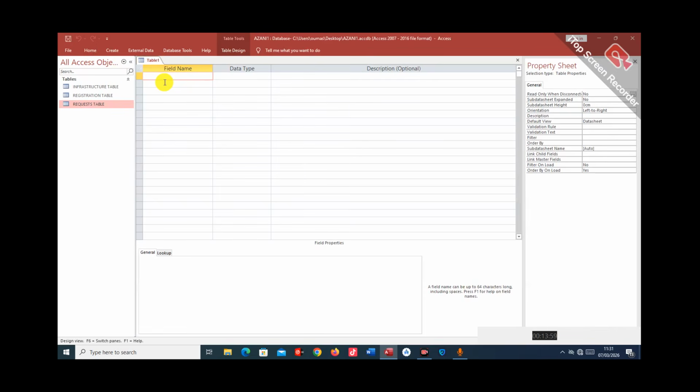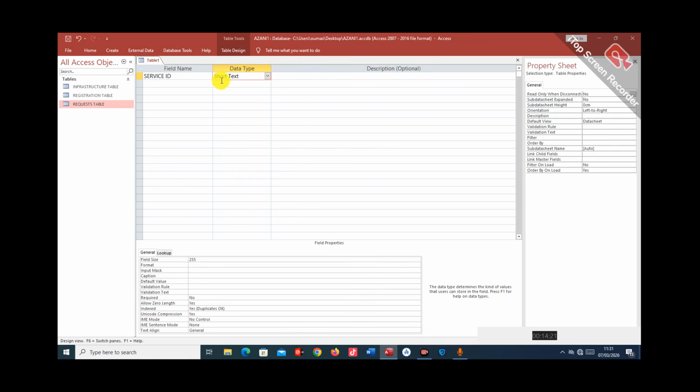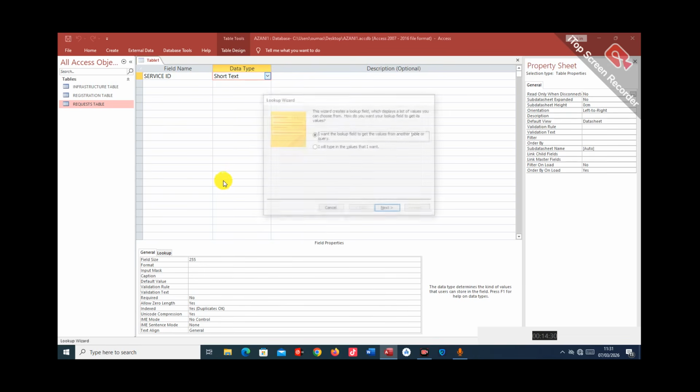Our next table will be internet services that are offered. So we will have our internet service table. The first field will be service ID. Service ID, you can give it short text because we have only 5 services, I think. So we will just look it up.